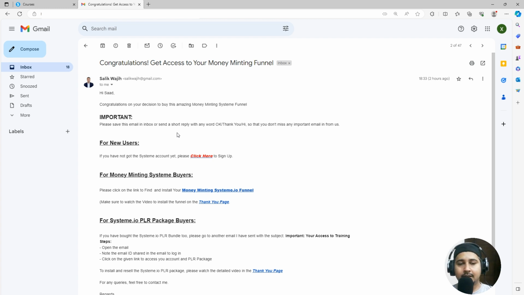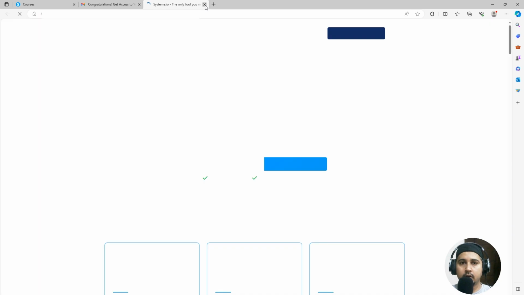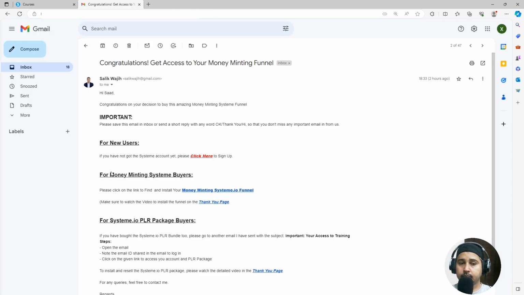Okay, then the next thing is about the new users. If you are a new user, if you haven't created your account yet on system.io, you can click on this link and create your own account. Okay, your first account. Then if you have bought only the money minting system, the $27 product along with one individual course, you will get the access to your funnel through this link. Okay, I'll demonstrate it very soon.